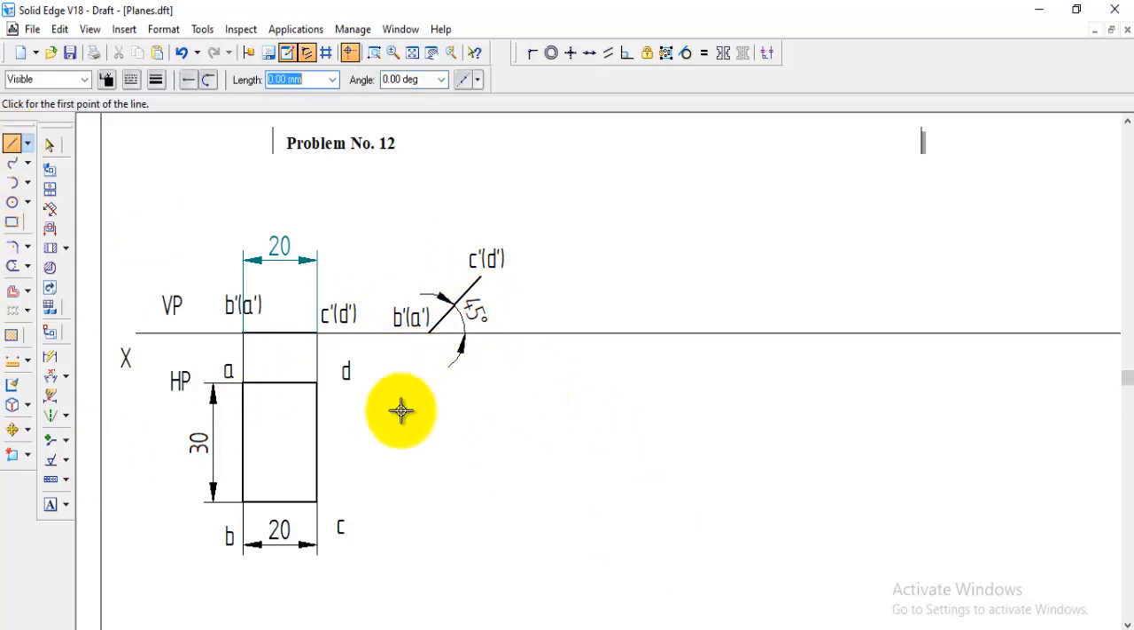And next, to get the top view, we need to draw the projection lines from the front view to the top view. We can get the second step, top view. For that, we need to use the normal line. Go to normal line and draw the projection from B dash of A dash downside. We can draw the line up to here.